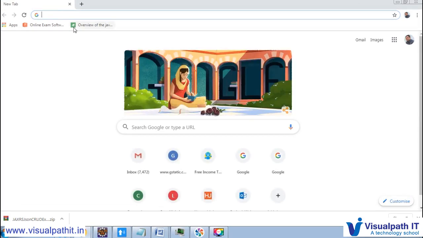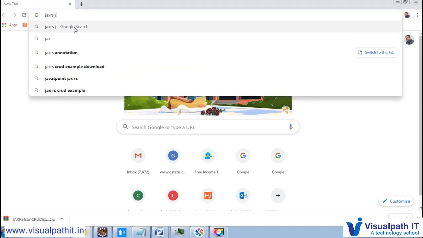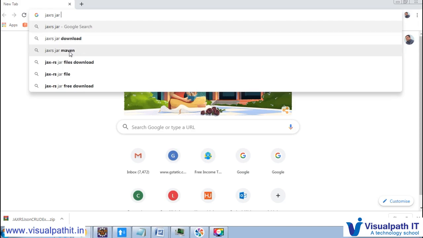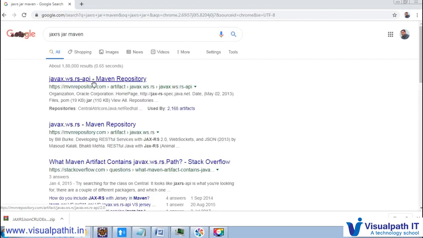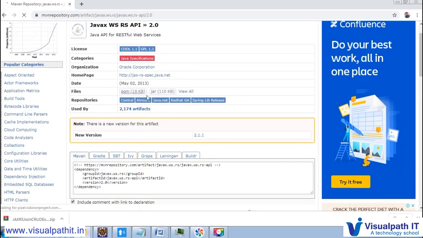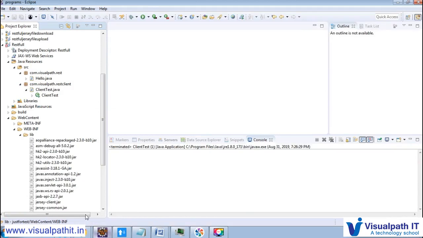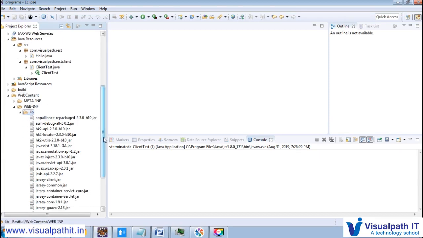Like JAX RS jar, you just type it in the Maven repository, and here we can go to this repository and download this jar file directly. We have to select this version and we can download it here, the jar file is there. When we click the jar file, it comes directly here. This jar file we just copy and paste inside that lib. Once we create a dynamic web project, lib comes under web content. So manually you can also go through that and add the jar files.